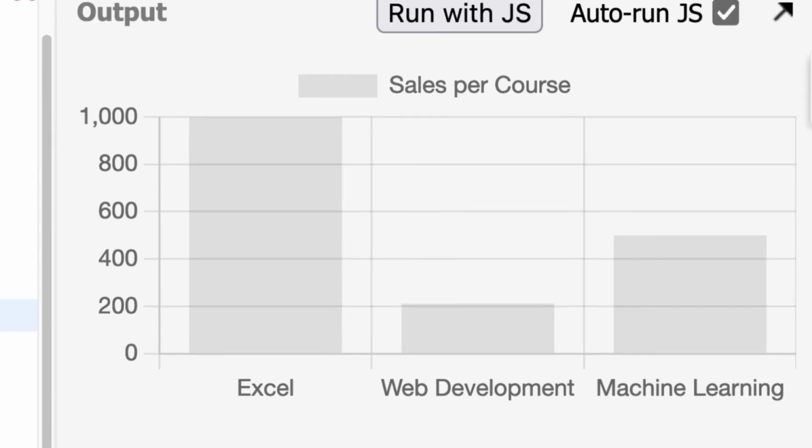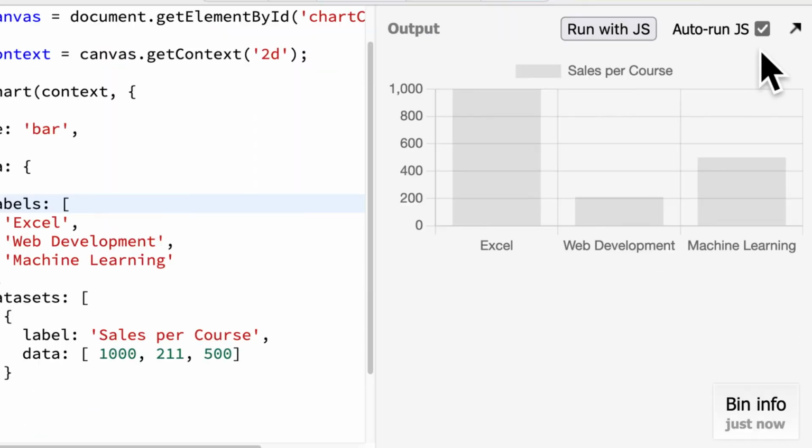Hello everyone and welcome back to our course. In our previous lecture, we learned how to build a bar chart with the Chart.js library. In this lecture, we are going to learn how we can edit properties of the chart.